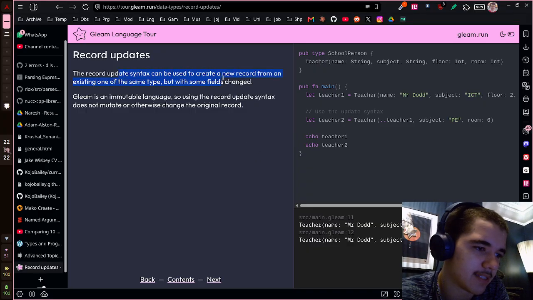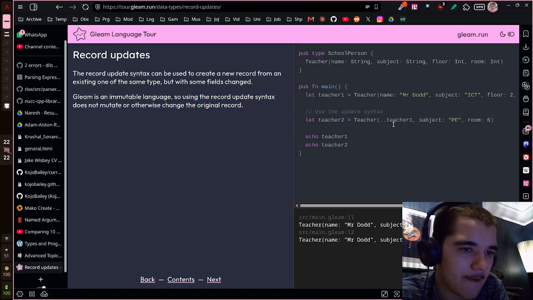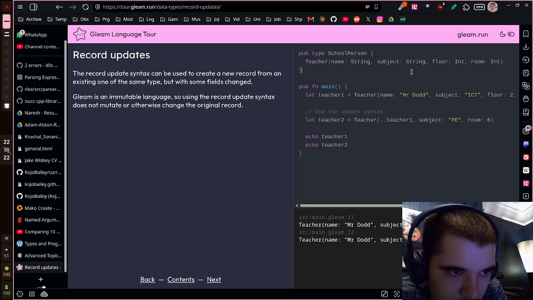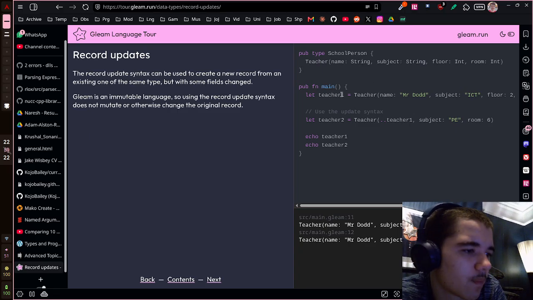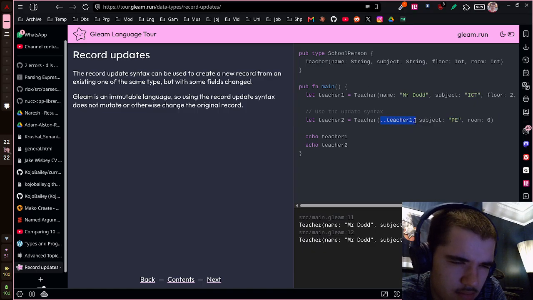Record updates. The record update syntax can be used to create a new record from an existing one of the same type, but with some fields changed. Gleam is an immutable language, so using the record update syntax does not mutate or otherwise change the original record. Yeah, so no mutation. That's starting to sink in. Right, so you pass .teacher1 and then that does it. I mean, yeah, fair enough, I guess. It is a convenient way to copy something and then change it.